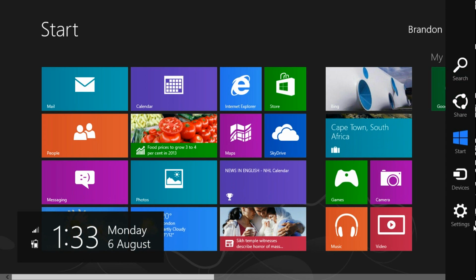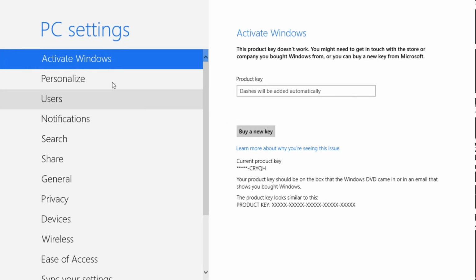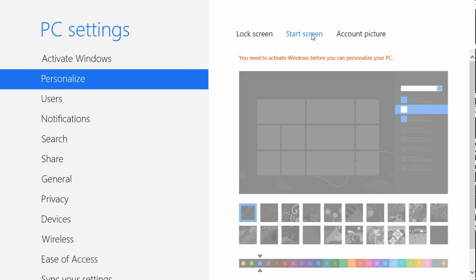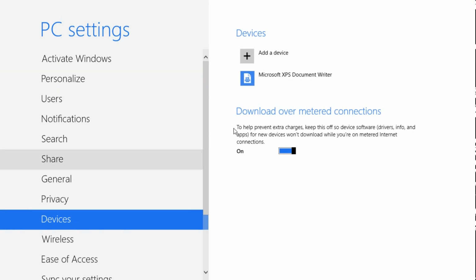Let's take a look at the personalization. They have the exact same images as in Windows Enterprise in my previous video. A bunch of new patterns. I would suggest turning this on so then it doesn't limit your internet access if you're running through laptop or tower.